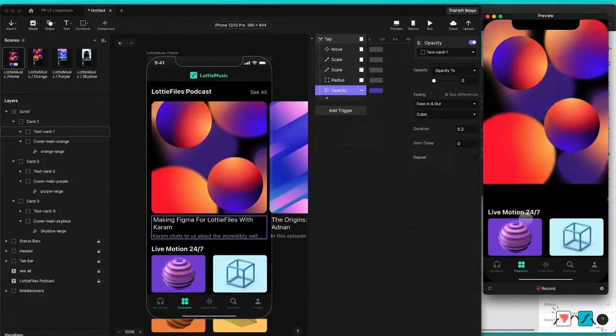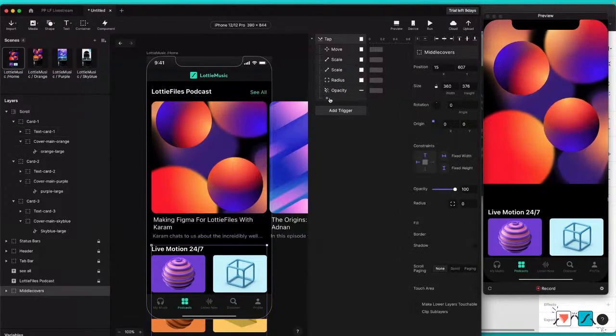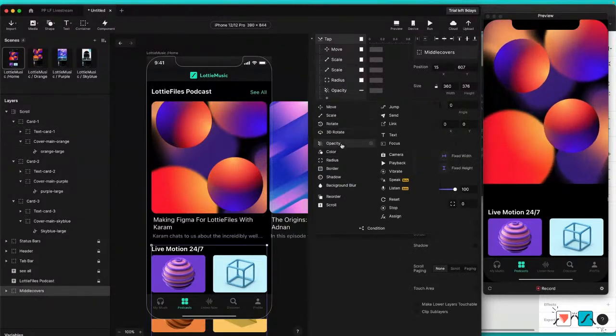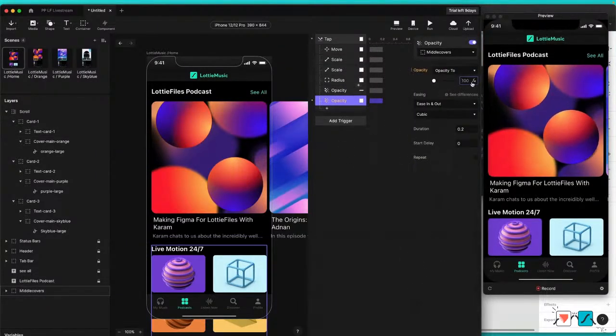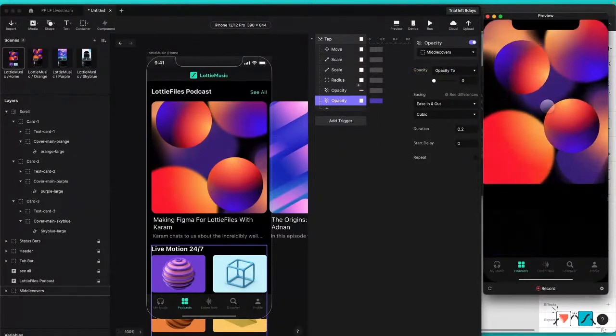Also, we can use the opacity for this one. So I will select the middle covers, and I will add some opacity, and put opacity 0. So we test. There you go. We got this.